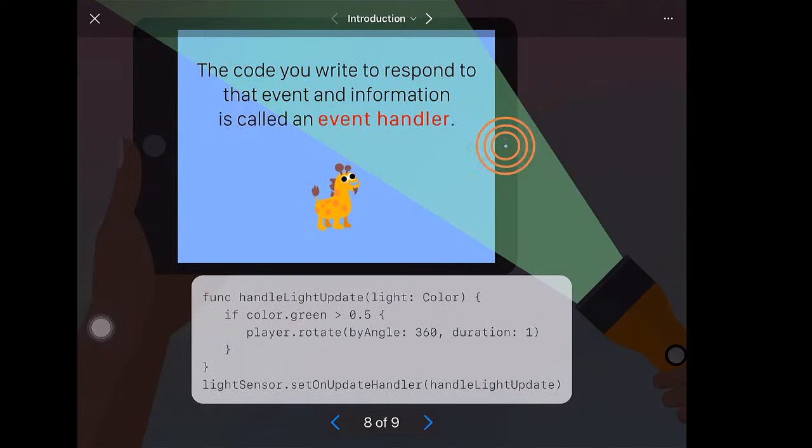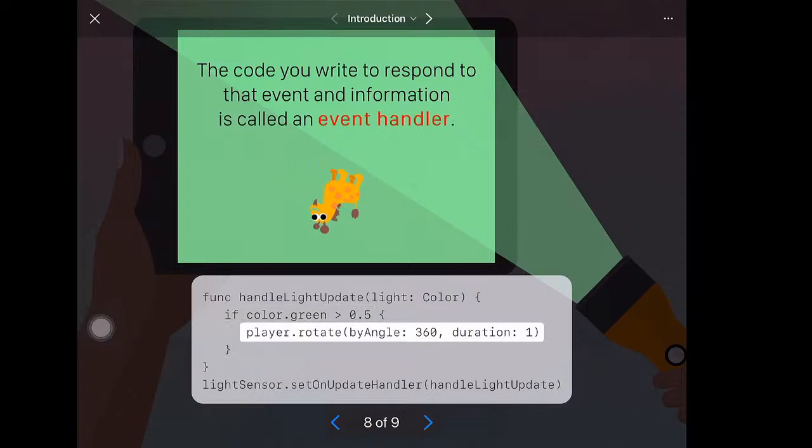We call those things event handlers, that code that we've written to be our on update handler or on touches move handler. In this case, we get a light passed into our handle light update that's a type of color. And if the green component of that color is greater than 0.5, then we rotate our player, which is this giraffe, by 360 degrees for 1 second.